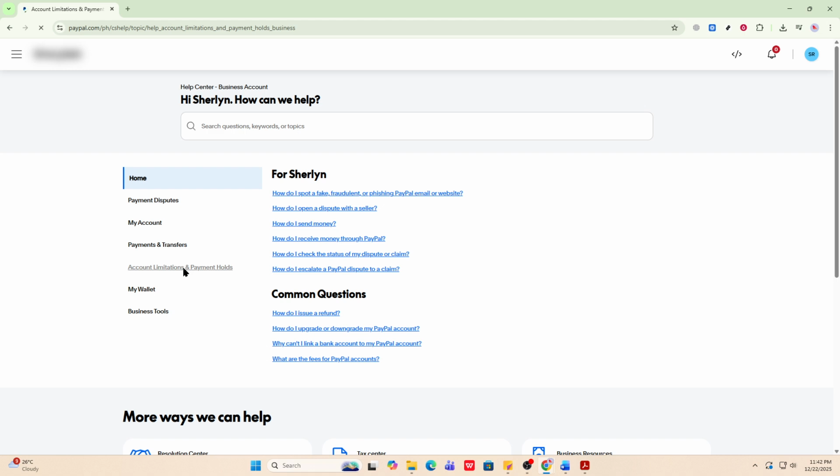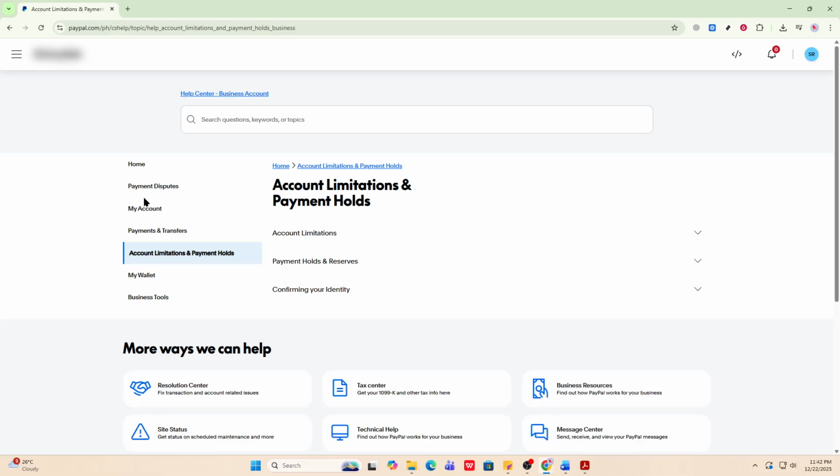From there, go to the Resolution Center. This is the key page that explains exactly why your account is limited and what actions you need to take. You'll see a clear checklist or messages outlining what PayPal needs from you to lift the limitation. Complete the required actions one by one.